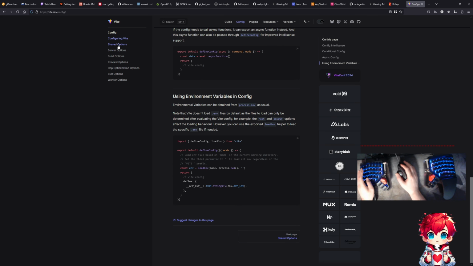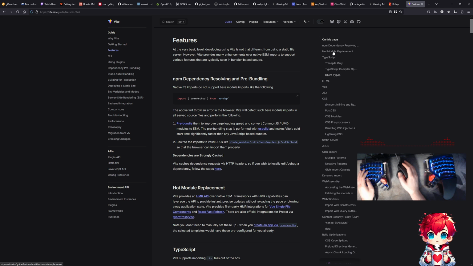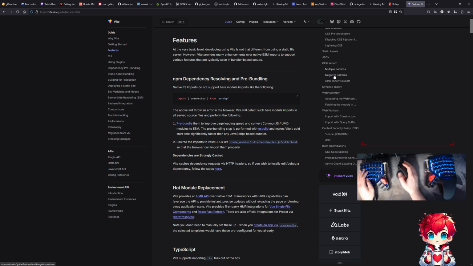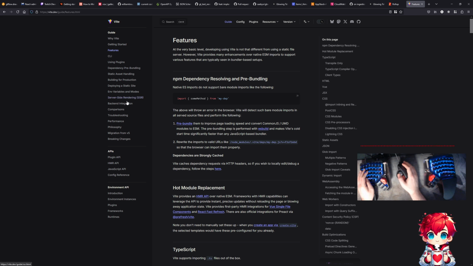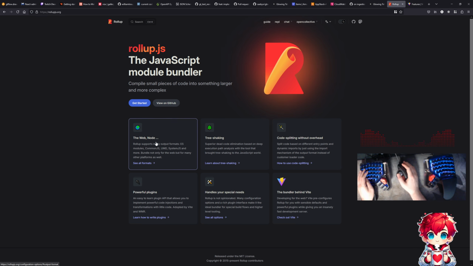Dependency pre-bundling using plugin CLI features. Static assets, JSX, TypeScript. Image import, web workers, CSP, build optimization. Transpile only. So it seems like maybe no. Which is not a knock against them. I'm just trying to solve a problem that I've never tried to solve before, I suppose.